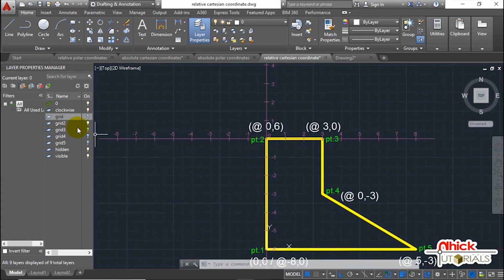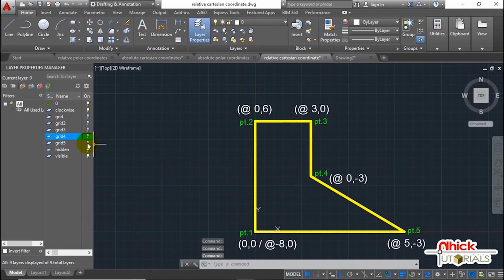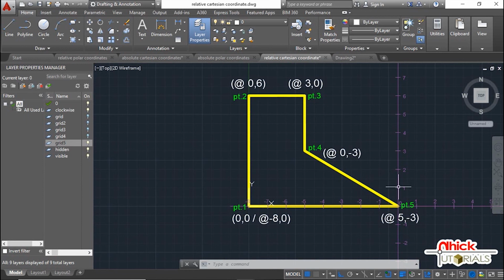Type @ 0, -3 and enter it that is relative to the previous point. Next, type @ 5, -3 that is also relative sa kakatapos pa lang nating point or kakaplot nating point. To connect and complete the drawing, you can type the absolute coordinate values 0, 0 or typing the relative coordinate values @ -8, 0 and enter it.